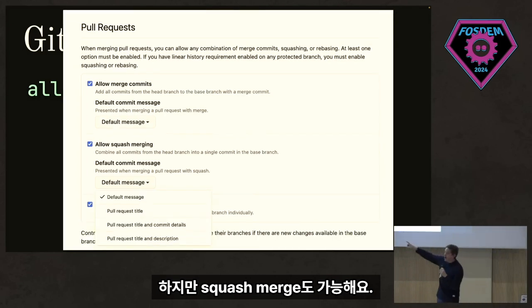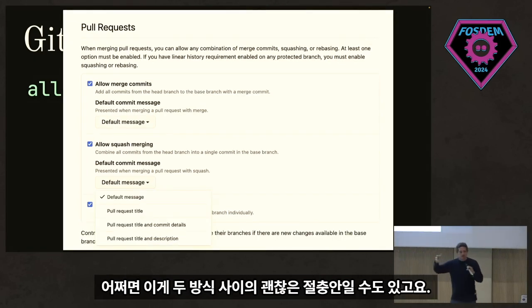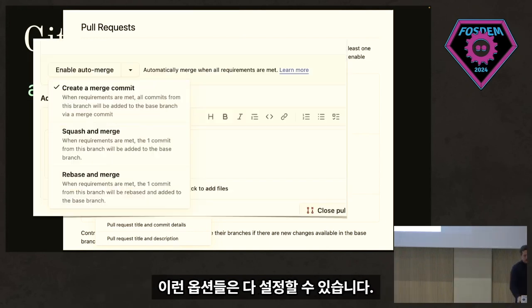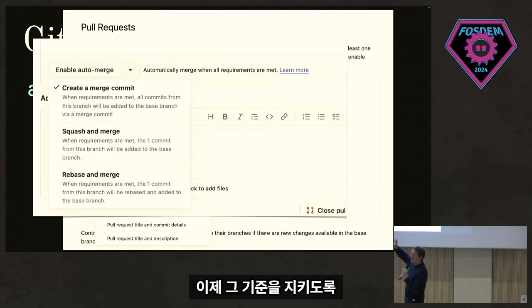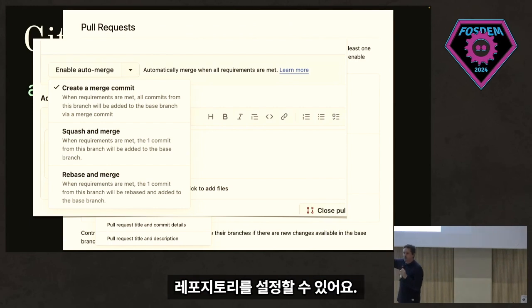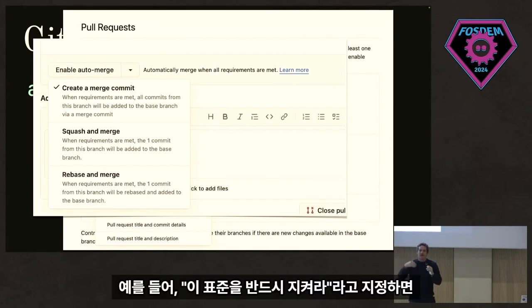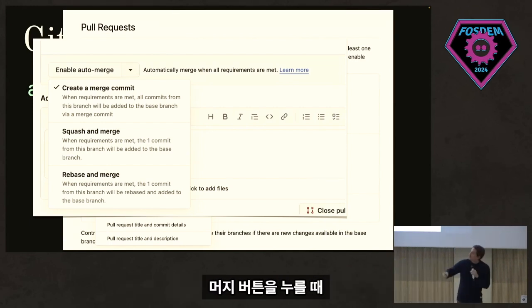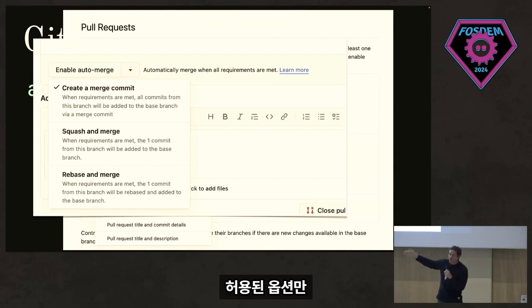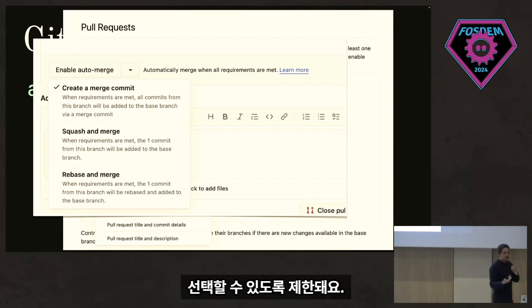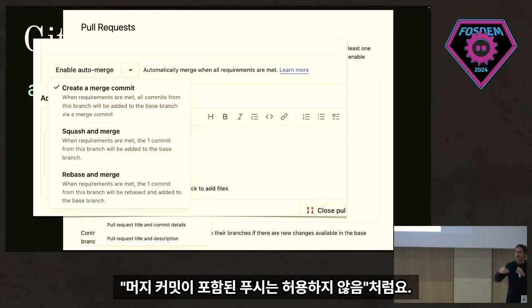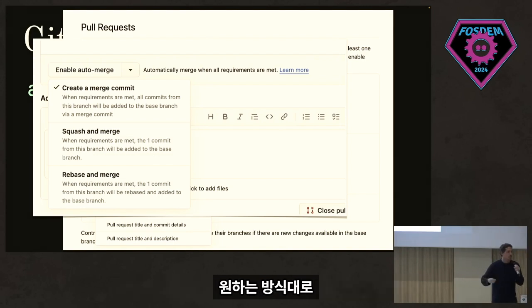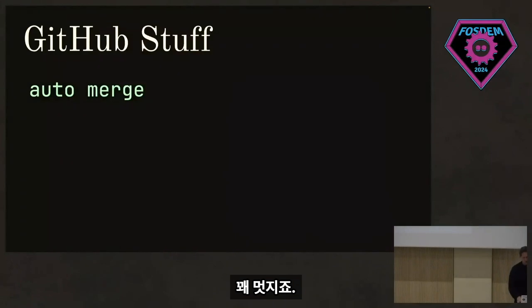But you can also do squash merging, which is arguably a good sort of middle ground for this as well, and set all these things. And then on GitHub, you can now make sure that your repository sticks to that, right? So you can say enforce these standards. When you hit the merge button, it will only give you the options that you have allowed it to give you. But if you try to push, say, a merge, you can tell it, I don't accept pushes with merge commits, or however you actually want to do it. You can make GitHub enforce a lot of this stuff now, which is kind of cool.